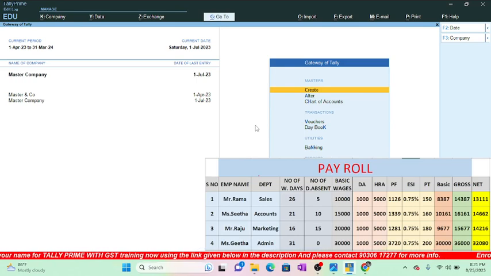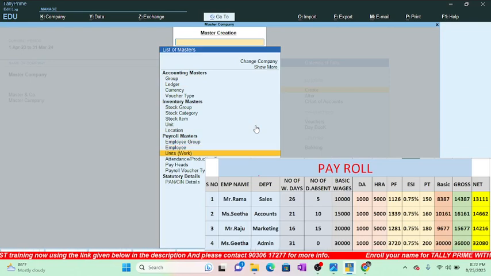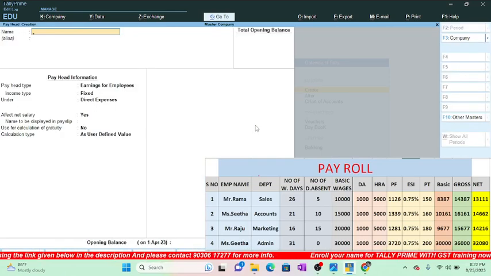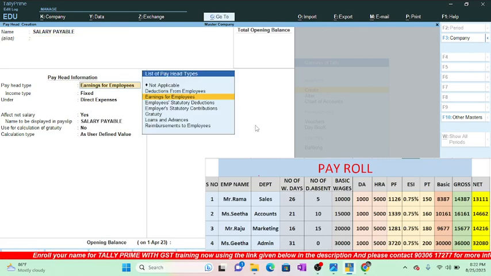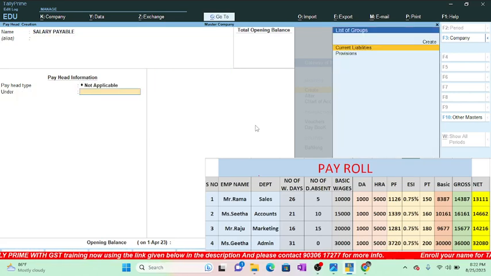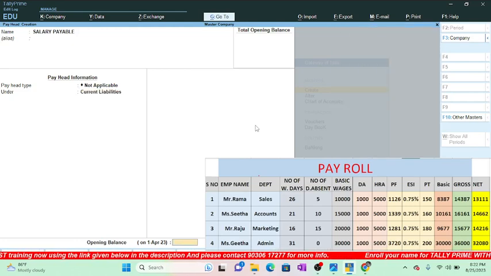I will show here. Again go to the masters option, select create and go to pay heads only. Here one account is required, I mean a pay head is required, not account, sorry. So salary payable. Why it is required, what is the use of it, I will tell. For salary payable, select not applicable, and it is a current liability. Of course, for business, salary payable is a liability and every month we will pay, so it comes under current liability, right? So this is very important.